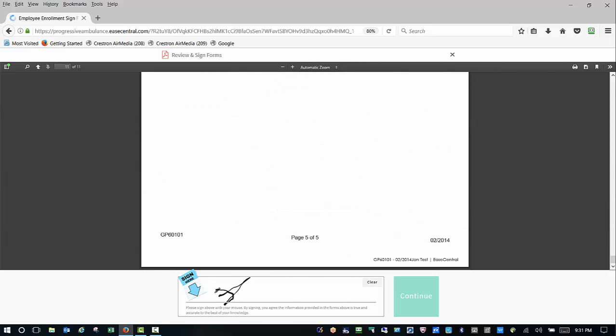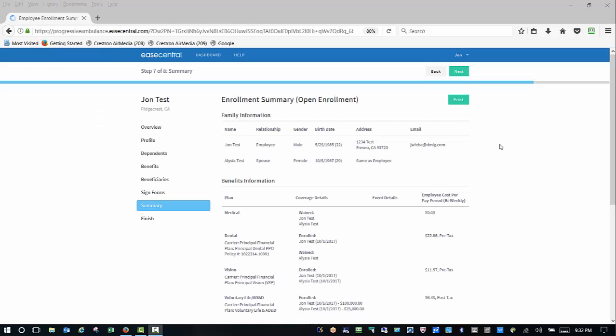And then you can do a mouse signature here. If you have a touch screen, you can use your finger. The signature doesn't have to be perfect. If you mess up, you can always press clear, and then re-sign here, and then click Continue. And this brings us to our enrollment summary.